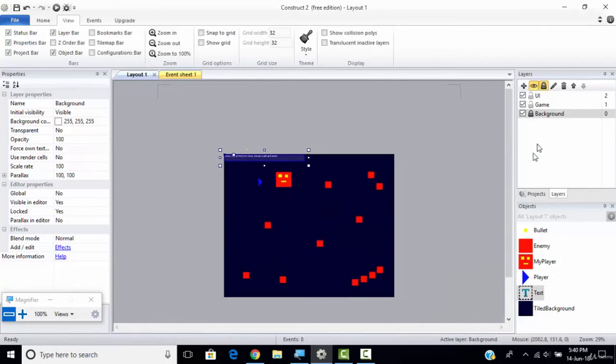Okay, so let's stop this topic, and we will see some other new topics of Construct 2 in the next lesson.